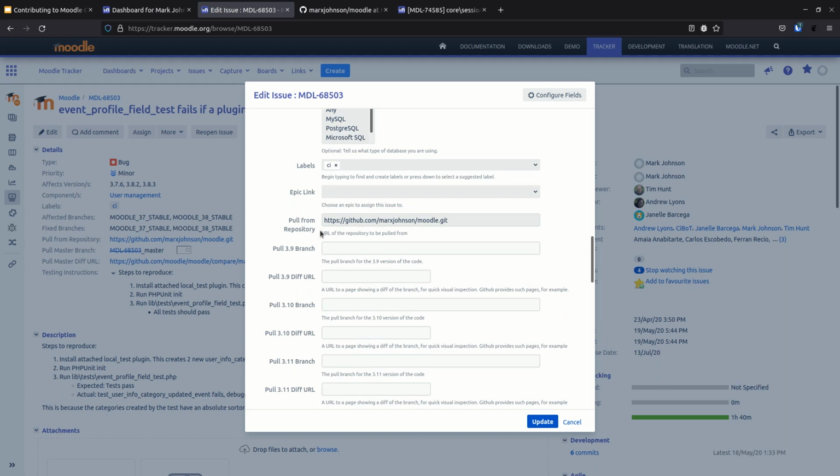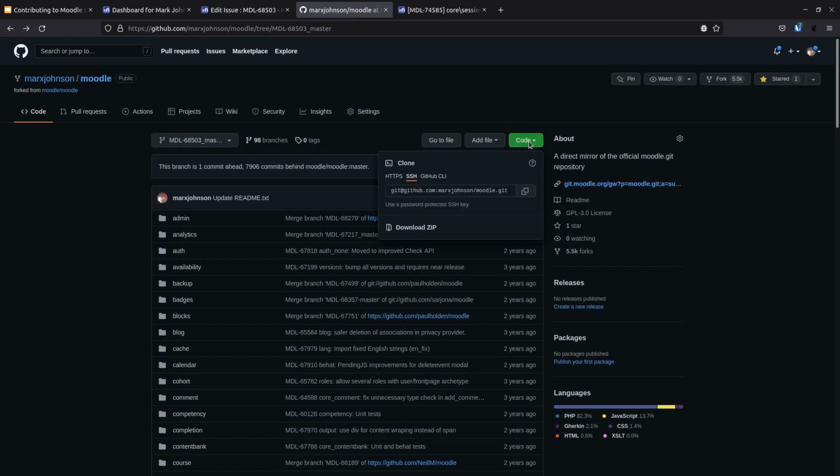The pull from repository field should be set to the URL of your public Git repository. On GitHub, you can find that here.